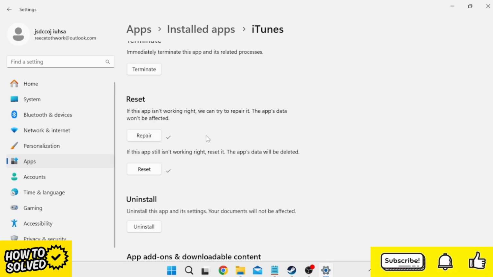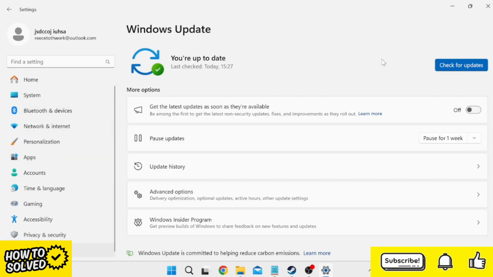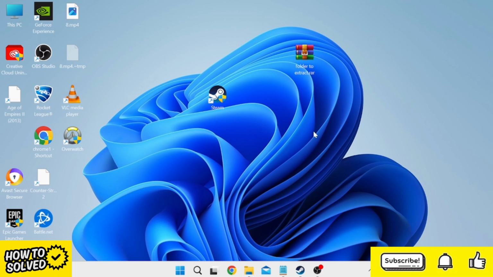saved data. So once you've done that, it's also worth coming down to Windows Update from the left here, and just pressing this Check for Updates button to ensure you're running the latest version of Windows, as sometimes outdated software can also cause issues with the app. And once you've ensured you're running the latest version of Windows, we can then head out of this window and you can check to see if that's fixed the issue.